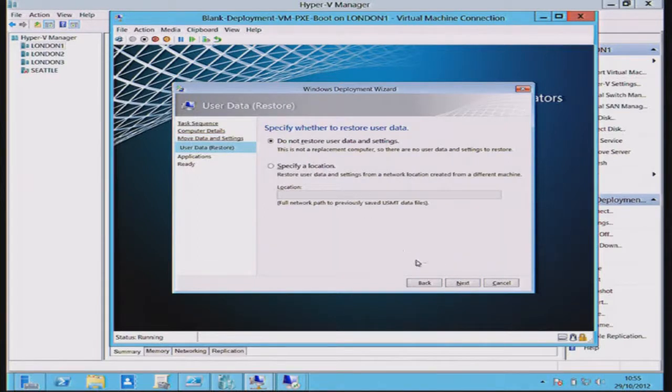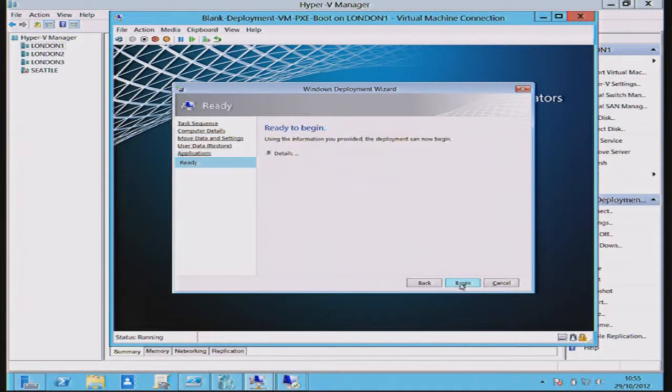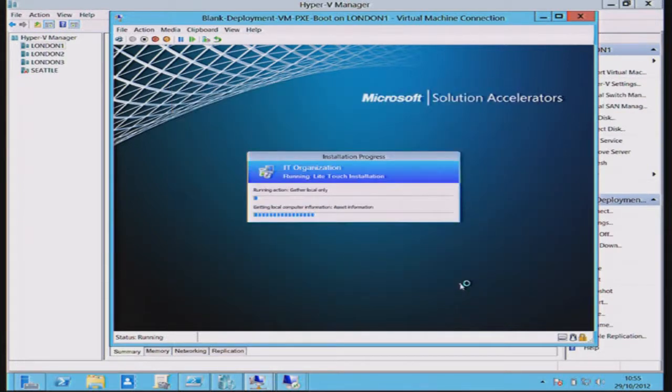We'll then not have to restore that data at all. Say next again. And then we can decide which particular applications we want to install. We could, of course, just like we can with any screen inside of the MDT deployment wizard, completely choose these options for the users in advance and suppress all of these messages. So in this case, I'm going to decide that I want to install the Microsoft Life app and the Fat Attitude Bus Checker app. We'll say next. We'll hit begin, and that's going to install that nice copy of Windows 8, completely clean, and install all of the apps for us. So we'll probably come back to that in a moment or two.